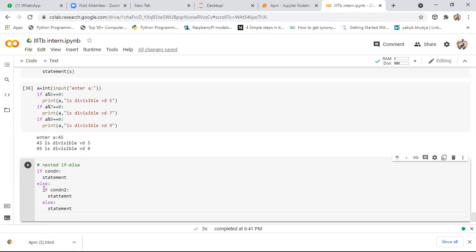See here, in place of statement, I'm writing a few more conditions. That's why it is said as a nested if else. So based on your requirement, you can keep this nested block here also, or here also. It depends on the problem statement, guys. It's not a standard one. Based on the problem statement, it will be altered.